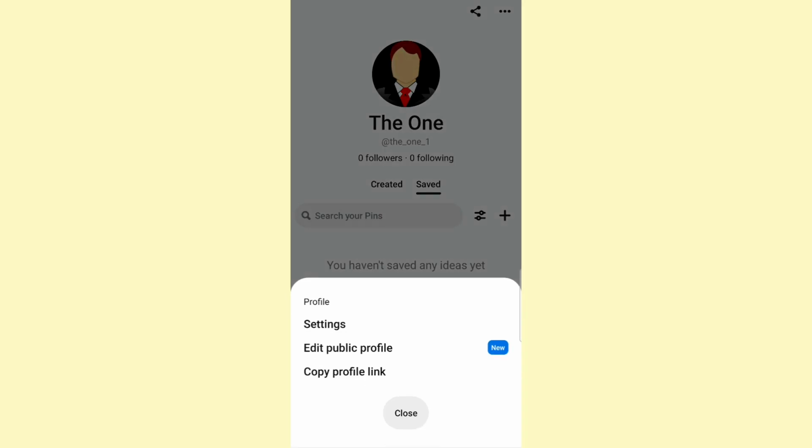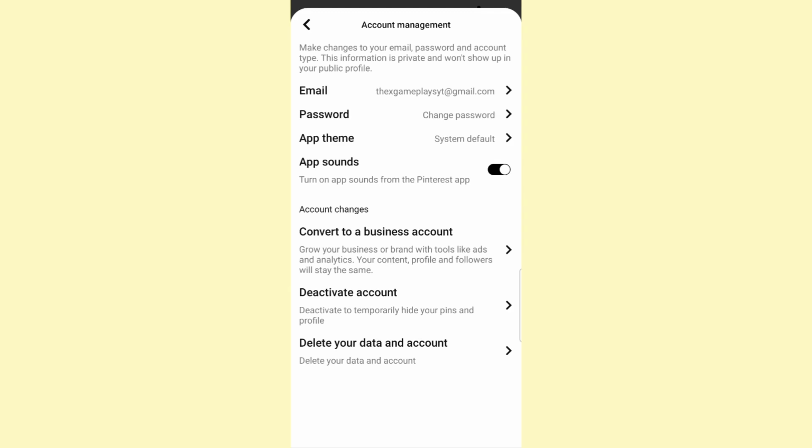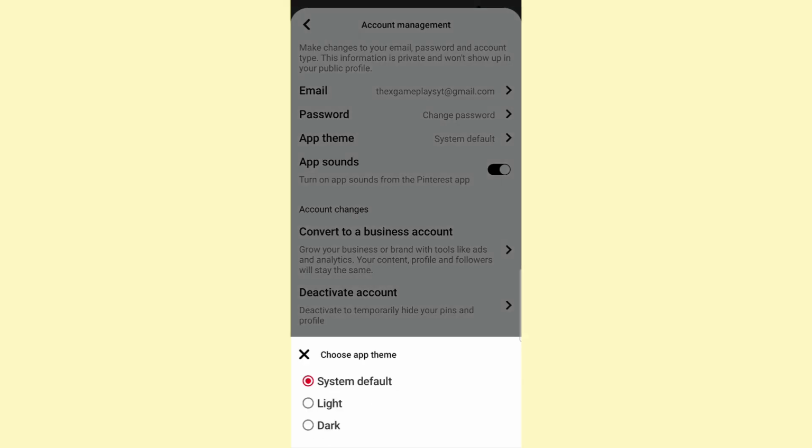From the pop-up list at the bottom, click on Settings, and from the Account Information section, click on Account Management, and then click on App Theme.